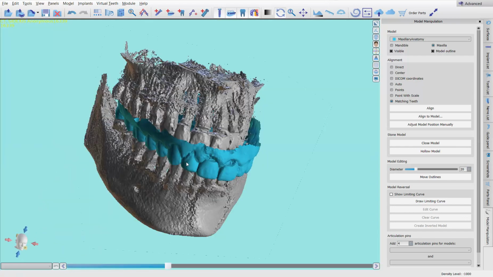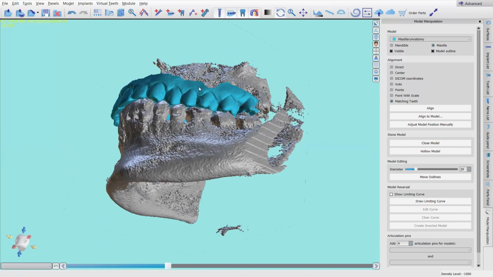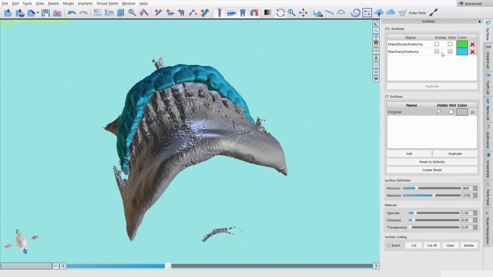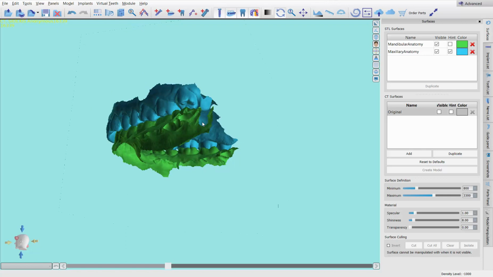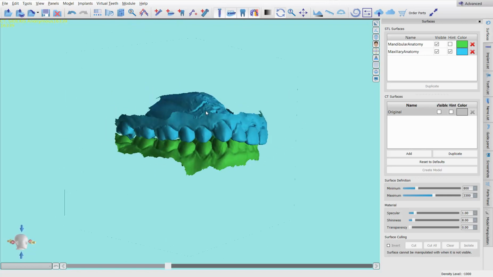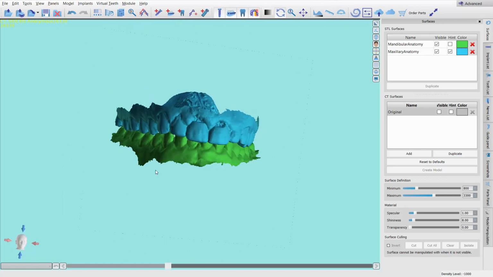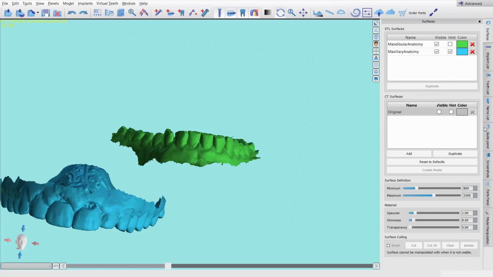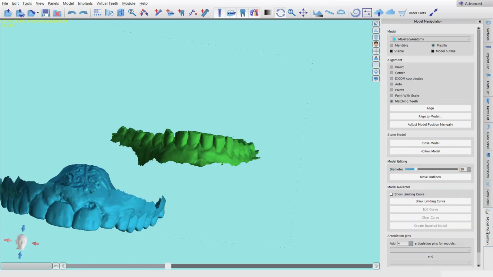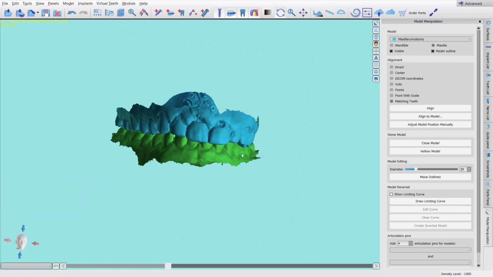If I turn on the surfaces, you will see that the models are in occlusion. I can turn this off. There you go. So that's all you do. Let me rehash that. I'm going to click Control Z just to undo that. All I did was in the model manipulation panel, I clicked align to model, left this unchecked, and clicked OK. And it snaps right into occlusion.